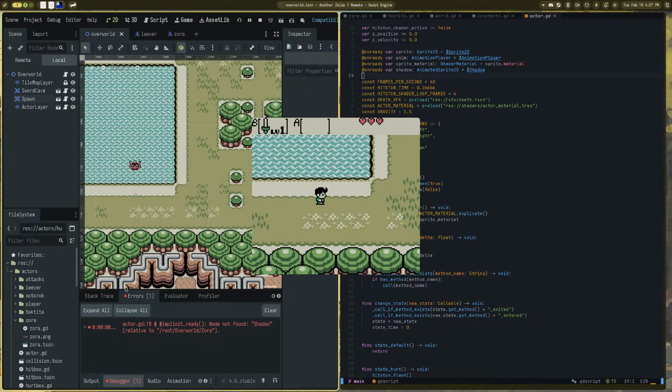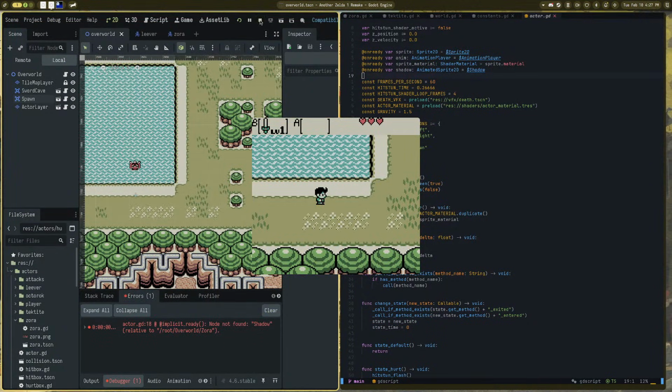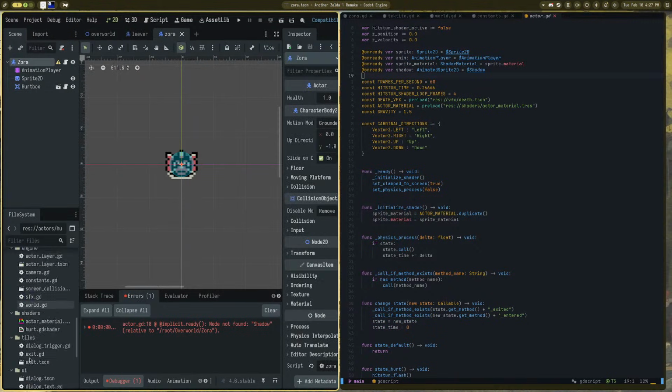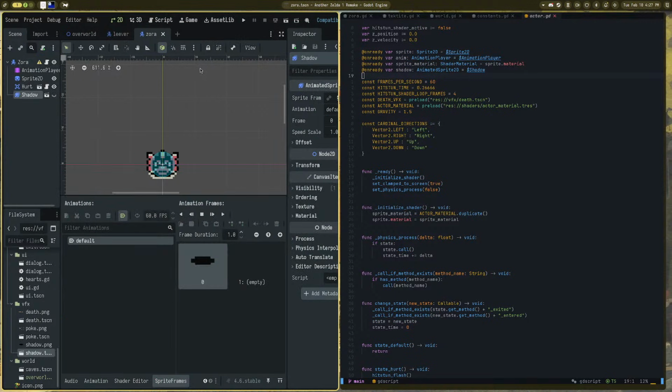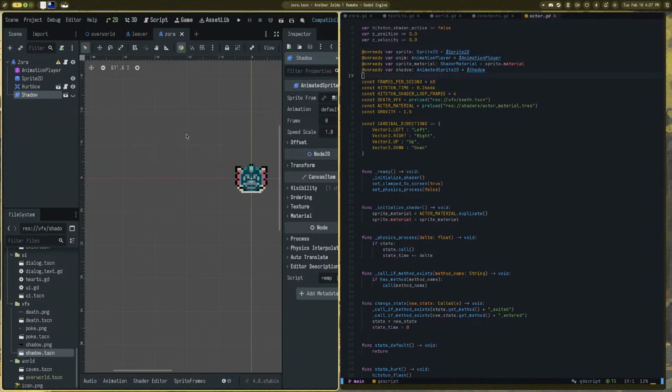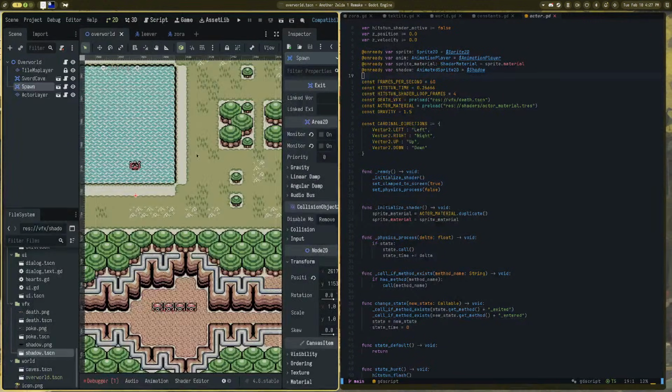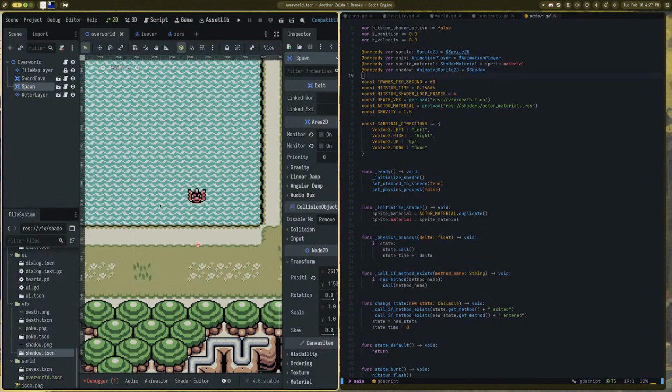All right, ooh, okay, I'm gonna give it a shadow. And hide it right away because it's not relevant to the Zora, but I need it right now because my code needs a little bit of love. I'll do that after the stream.